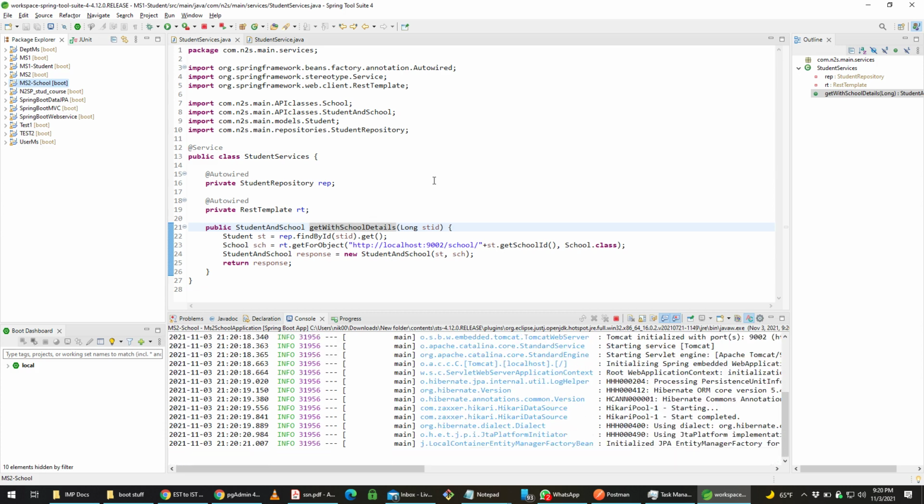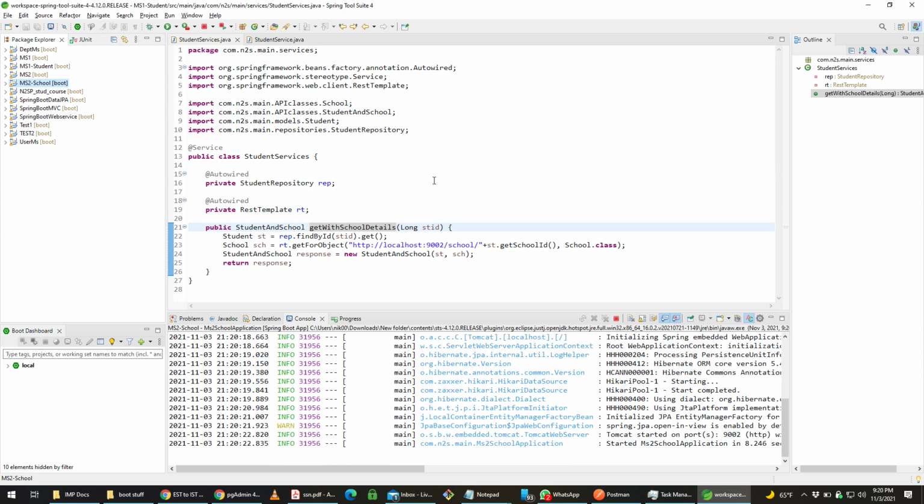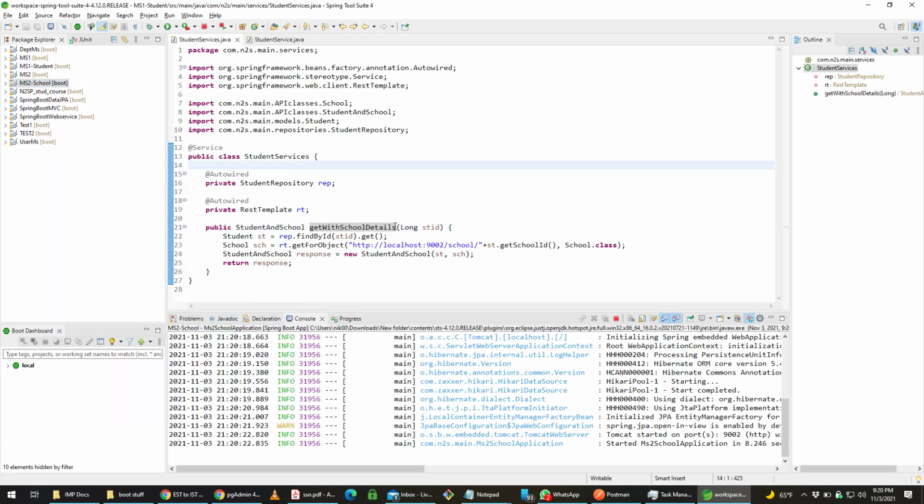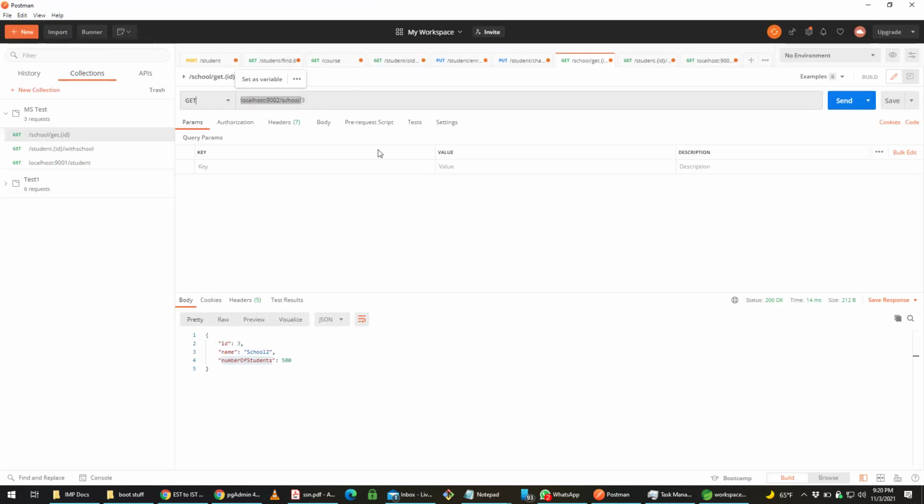How did you run this one? You just did this one, right? Just right click here, run as, Java application. I ran it as an application. So now I've run the school microservice, because now I want to see school 3, get school /3. Yes, so it works. So right now it's online.